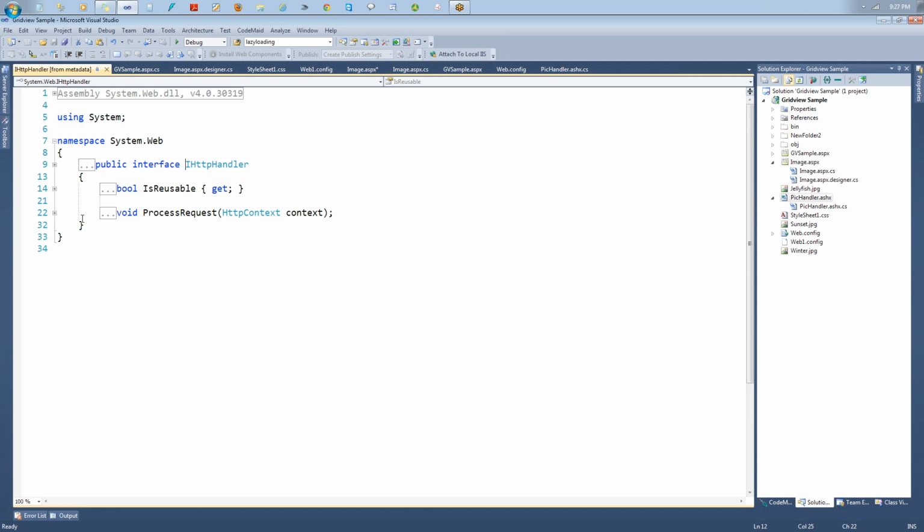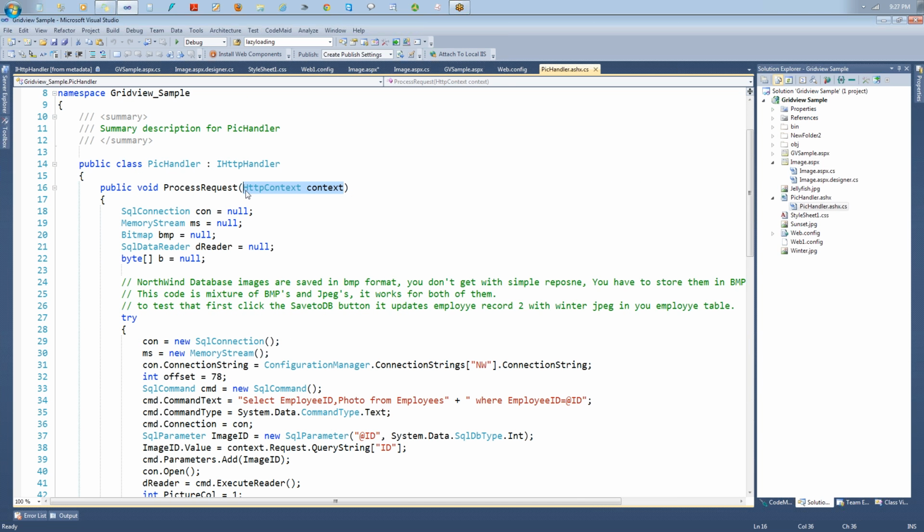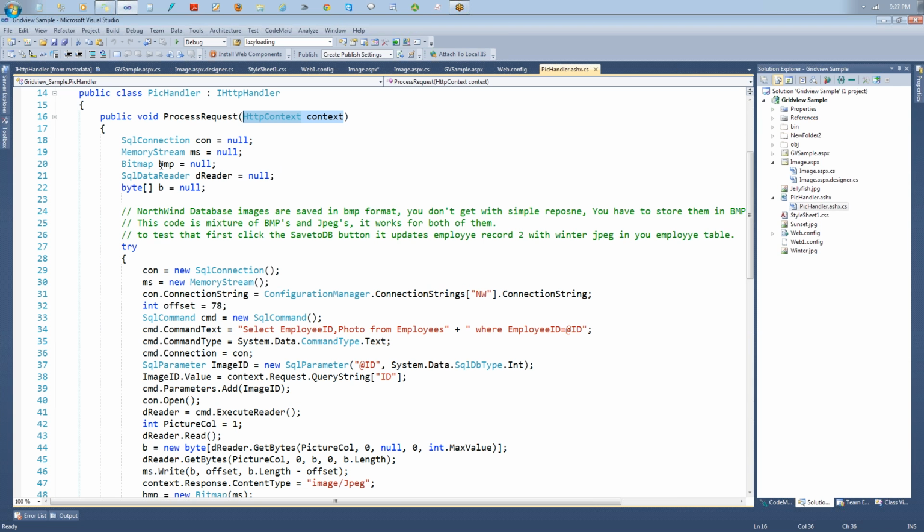So the process request is one method. I need to implement that method. So in the image.ashx.cs, I implemented the process request, taking HttpContext as a parameter. That's all.